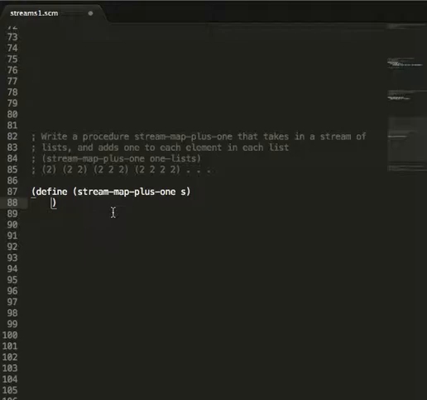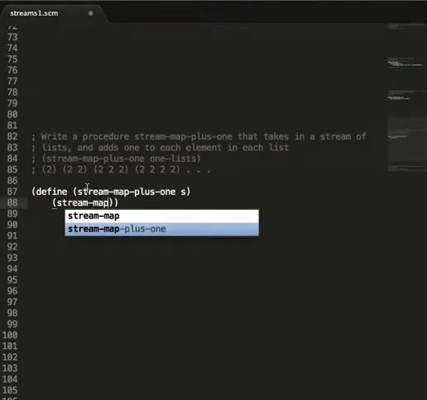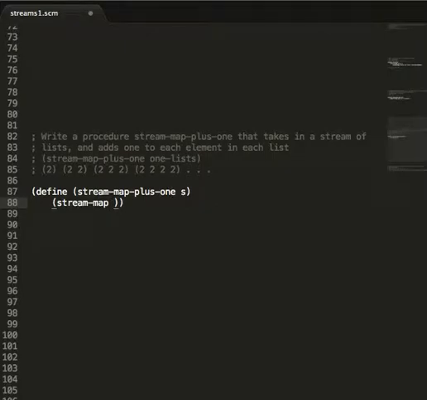Since we do something to every element in the stream we input, we're probably going to want to use stream-map. And this is also called stream-map-plus-1, which is probably also a good heads up. So what does this stream-map do? Well, the stream-map will be over S, this stream S. But what is the function that we do to S? Well, for each element, we add 1 to each element, right? And each element is a list, because again, stream-map-plus-1 takes in a stream of lists.